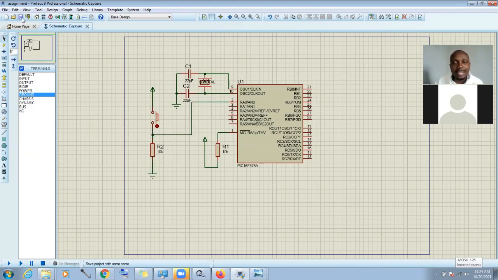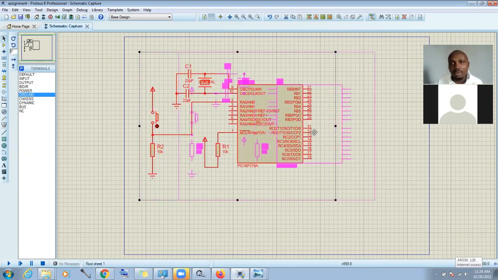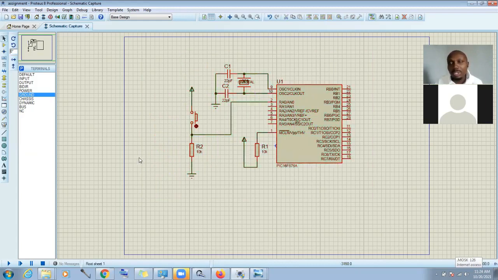Now, don't forget, the idea of the assignment is to design an up and down counter. So I want to press a button, and I want a count to be incremented, a register to be incremented, and I want to press another button and decrement the count. So I'm going to need 2 of these.